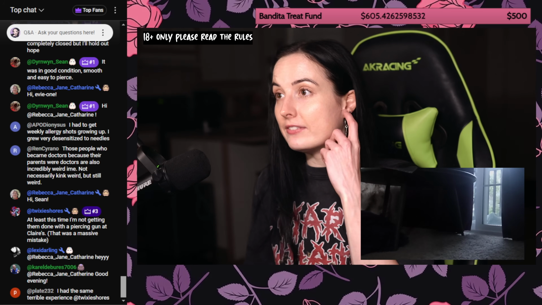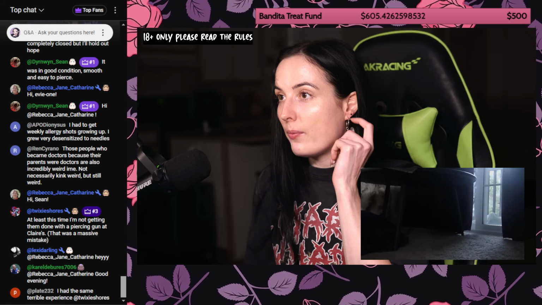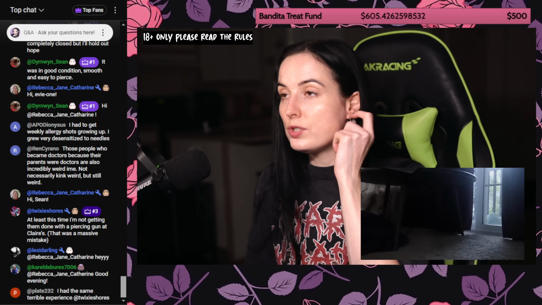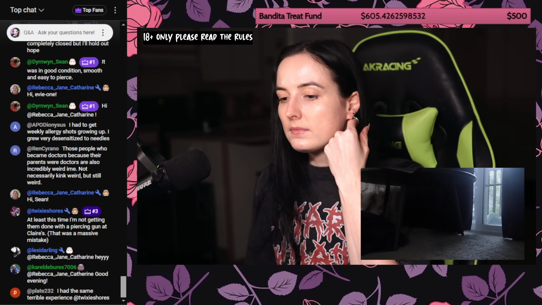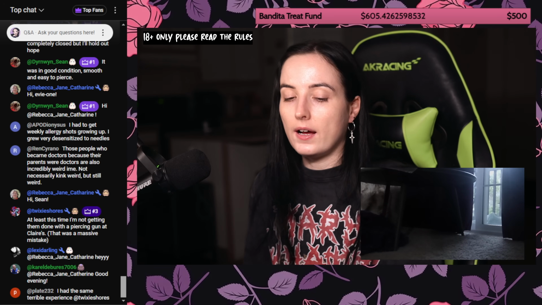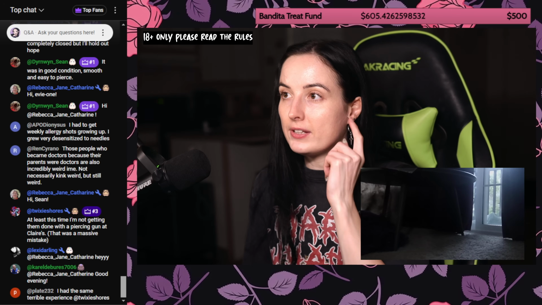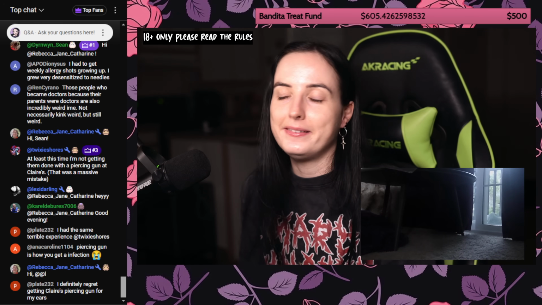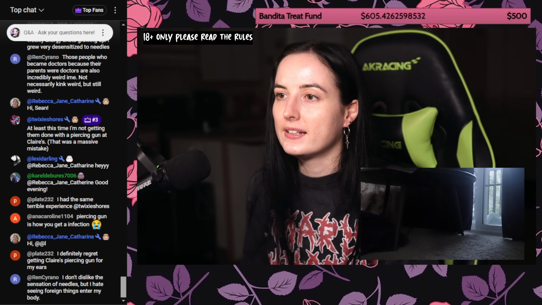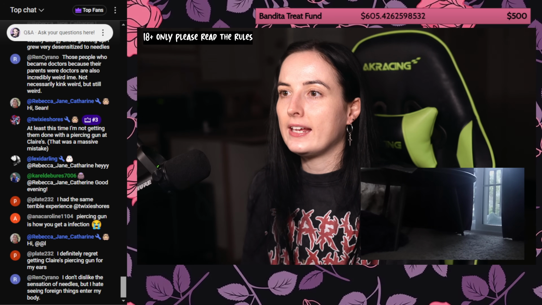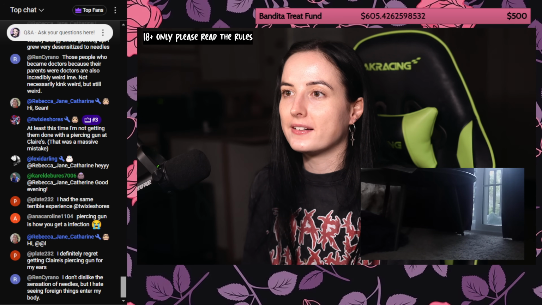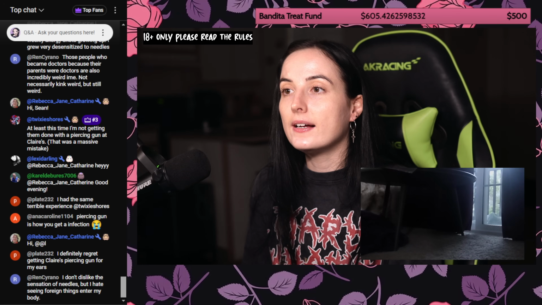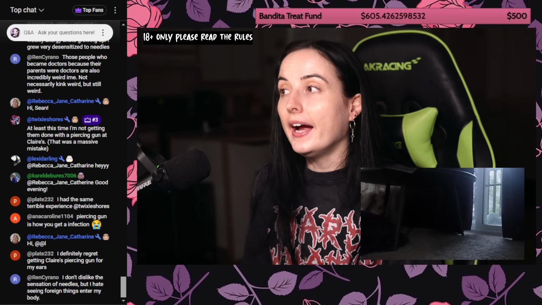So they are uneven, though. If I wear hoops that are too small in my first piercings here, I end up with them looking really uneven because they're definitely not pierced evenly, and also my earlobes are not even, so that's probably part of it. I definitely regret getting Claire's piercing gun for my ears. Yeah, well, the piercing gun's how you get an infection.